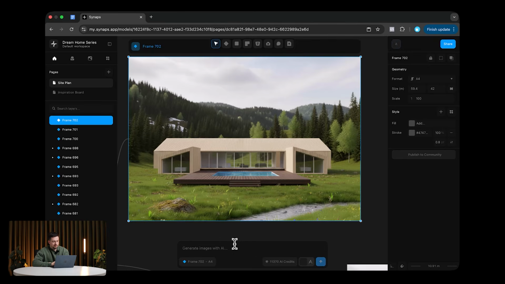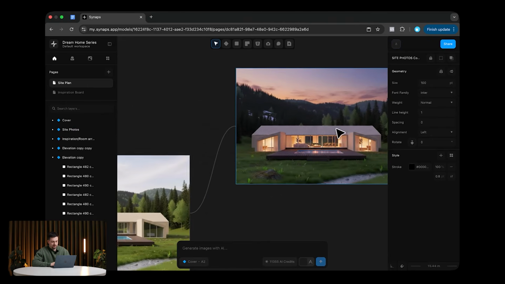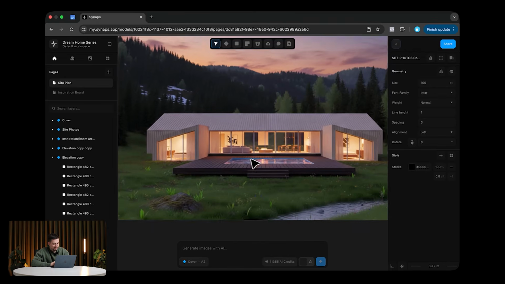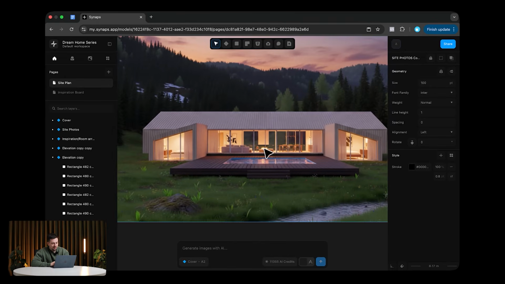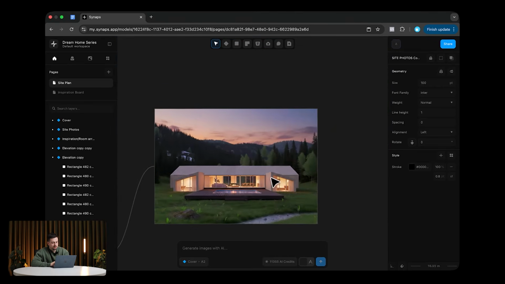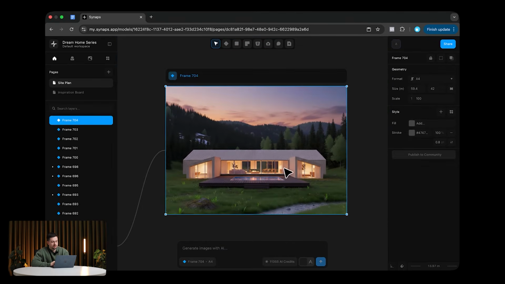I'm just going to make it, okay, so let's say add furniture in the interior, make it dusk time, and add warm lighting inside the house. So this is actually quite nice. I like this quite a bit. And it's funny how the AI randomly has gotten right the living room, the dining room, and everything. So this is not 100% correct, but it's going to slowly get there.